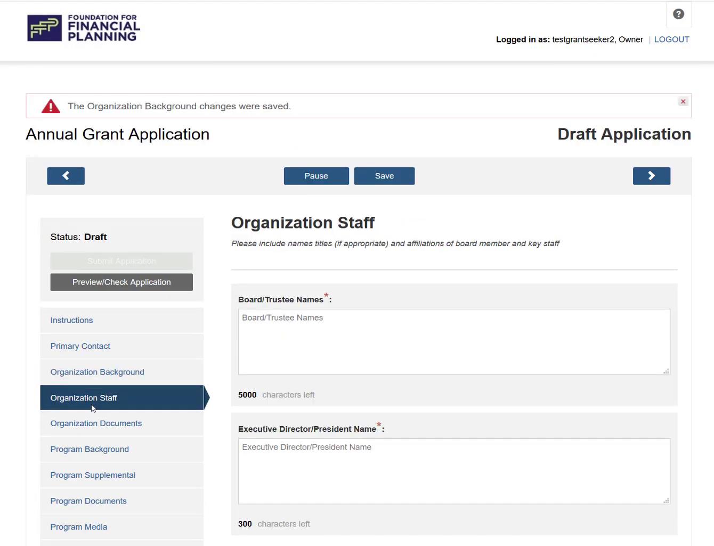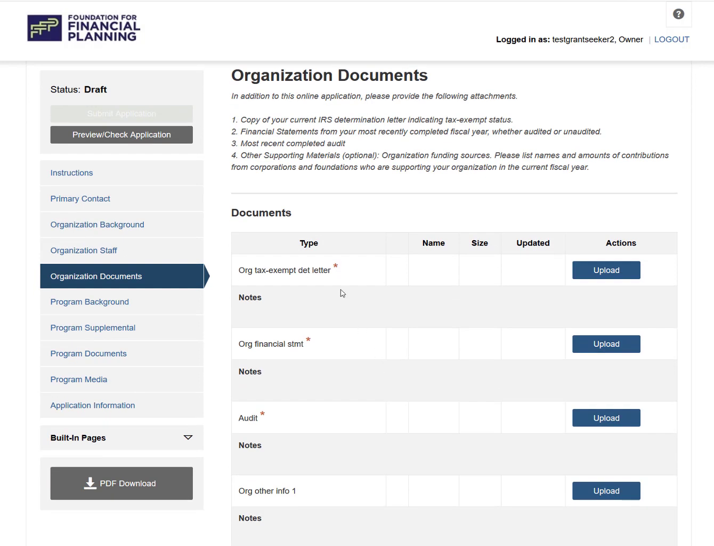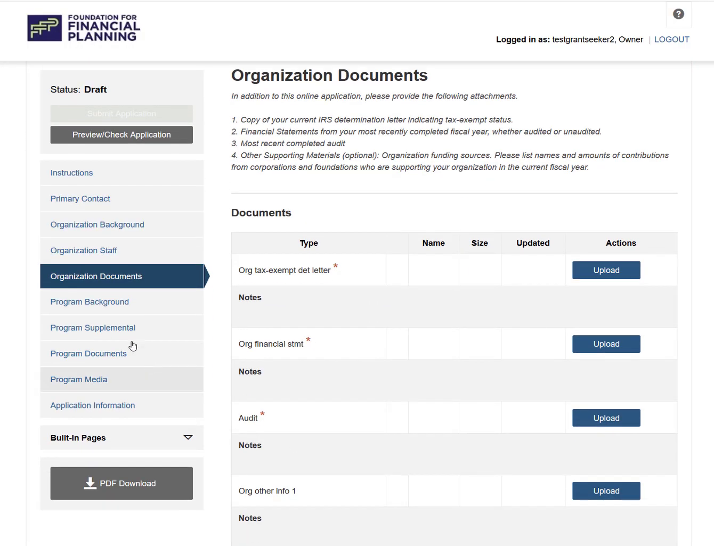The next page is Organization Staff, then Organization Documents. Here's where you're going to upload some documents. For example, on this page, they would like you to upload your tax-exempt letter. So you're just going to click on the Upload button, browse your computer, find the file, click on it, and click Save, and it will be attached to the application.